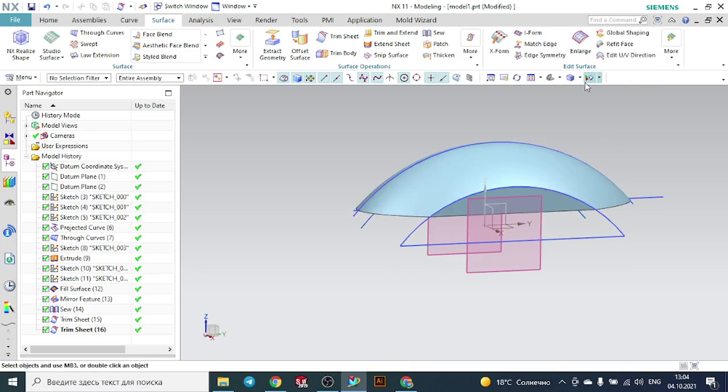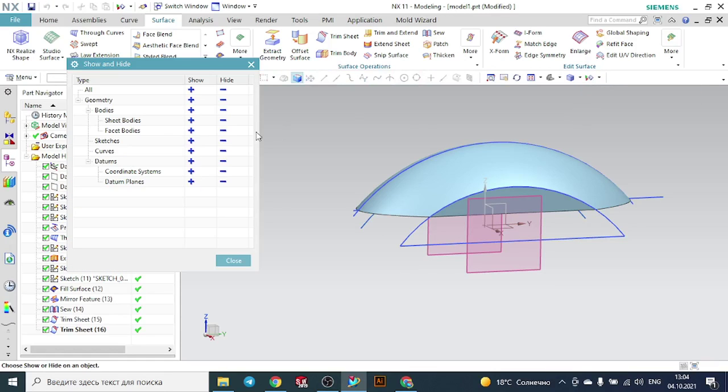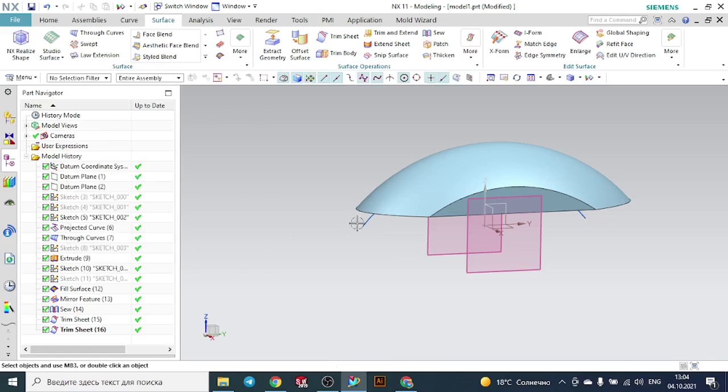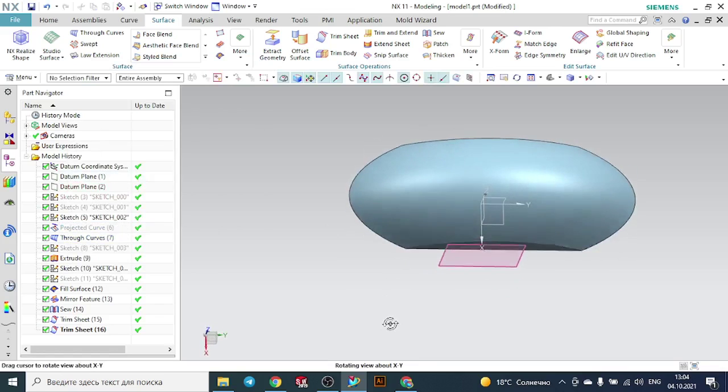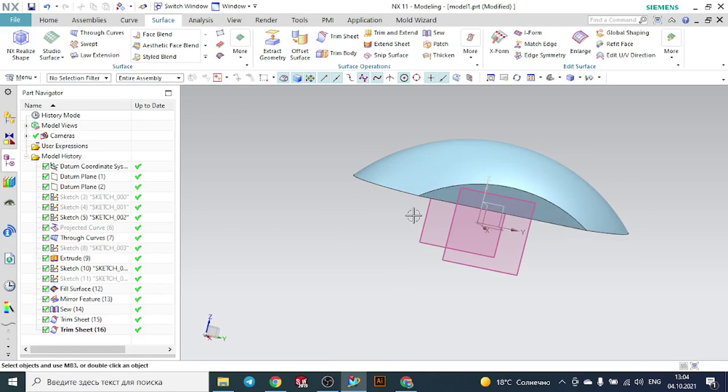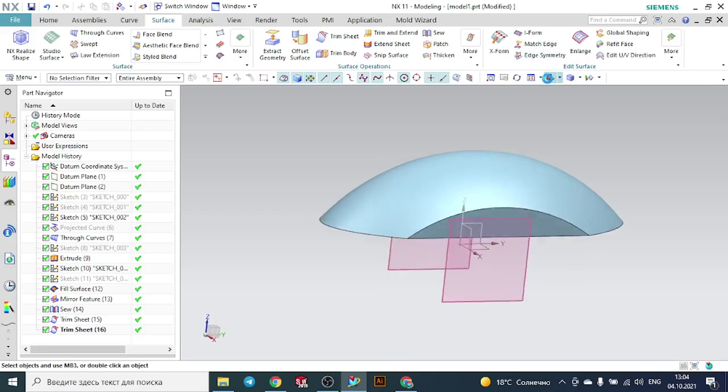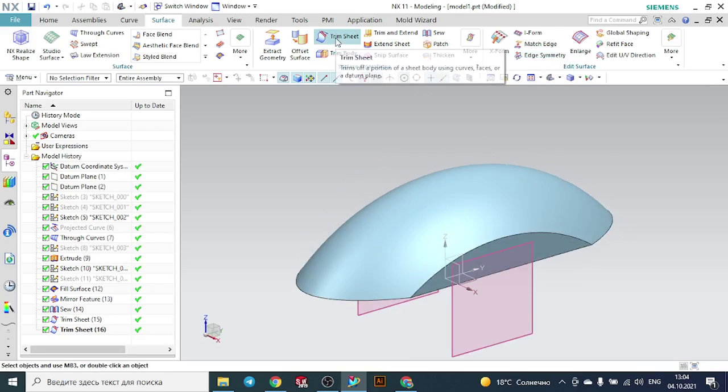We can hide the sketch. So hide the sketch, and this one also. So this is how the trim sheet is obtained.